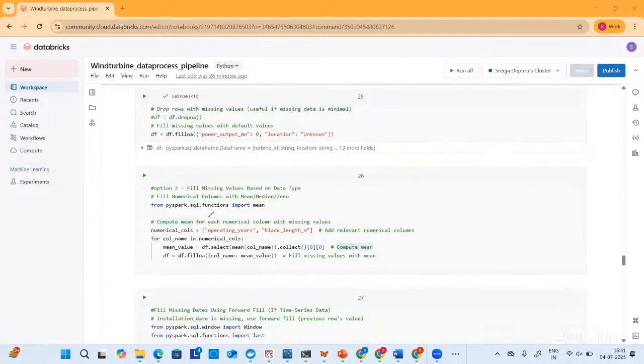And here I'm creating a list with 2 elements, 2 columns, and applying a for loop on this list. What I am saying is df.select, select the column, and collect the first element. And where are we computing the mean here? Here, the mean value we are computing.